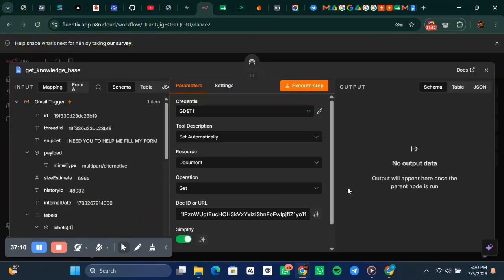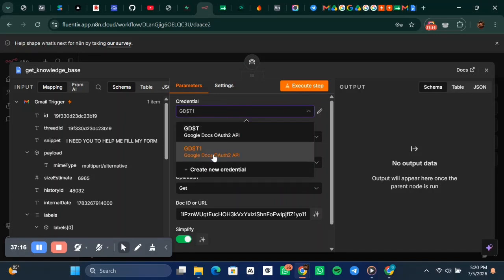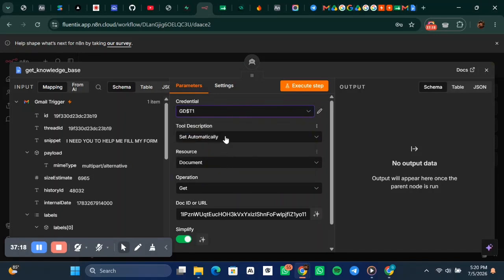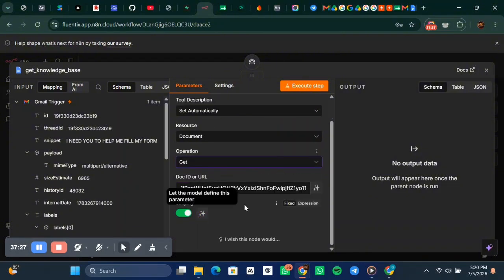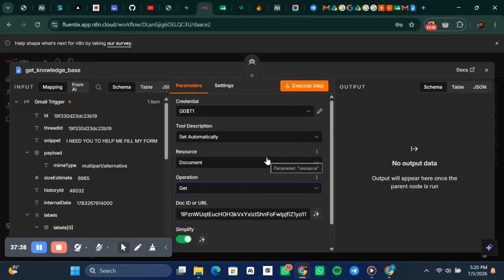Let's open it. Okay, so this one is already set to my credential. So set it up on your credential, just like that. Then set this to automatic. Then the document is okay. Then this one should be on get, just the way it is. So yes, this is cool. That is just the setup for that.